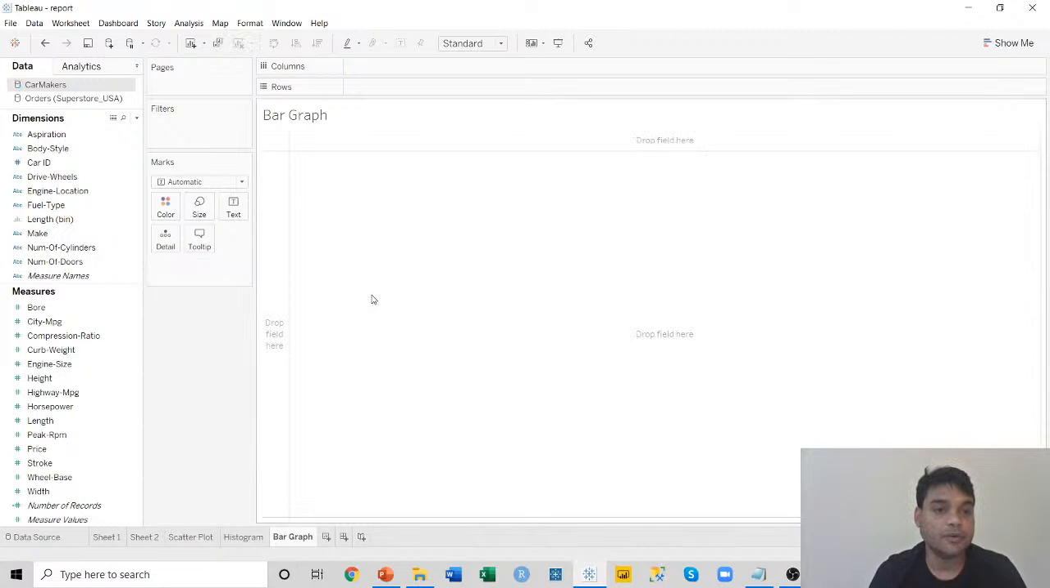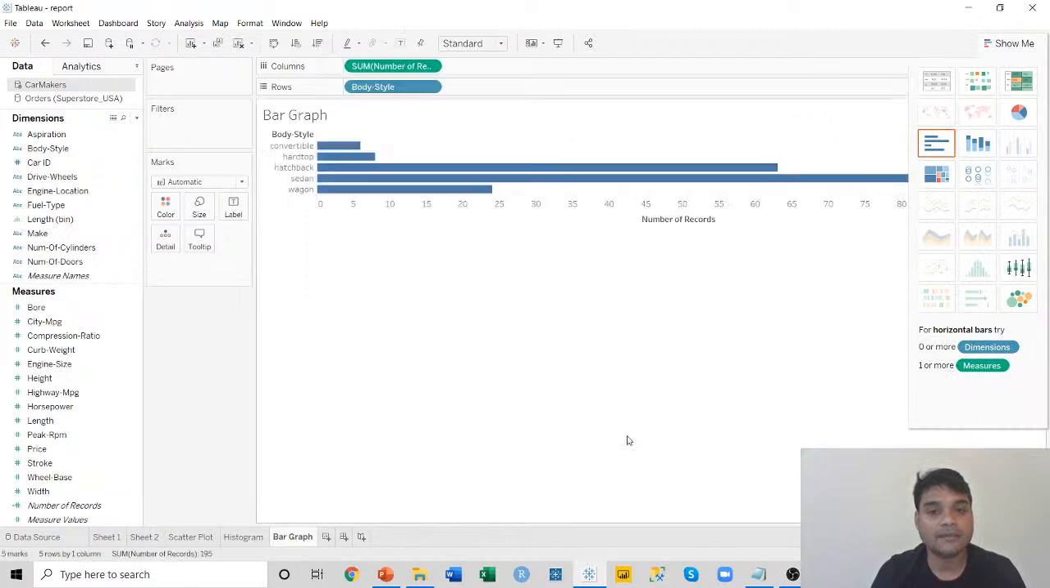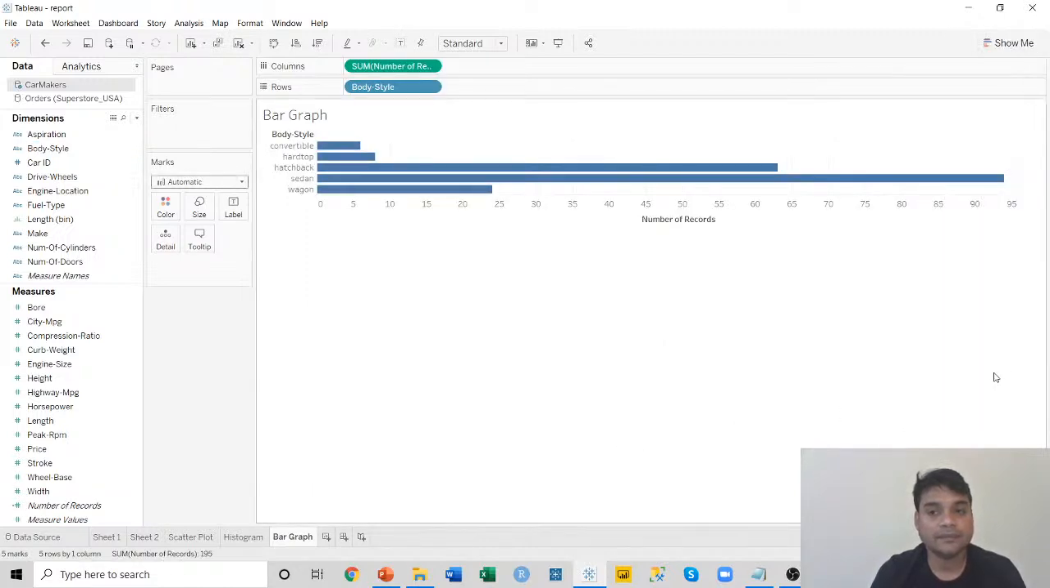So you can clear this report. And now I wanted to know, out of these 195 records, how many cars belong to a specific body style. That is, how many cars are hatchback, sedan, wagon, etc. I select this particular body style, hold on my control key, and go to number of records. I select it, go to show me, and I select a bar graph. Now I have got the report in terms of the body style and the number of cars which are there under this particular body style.